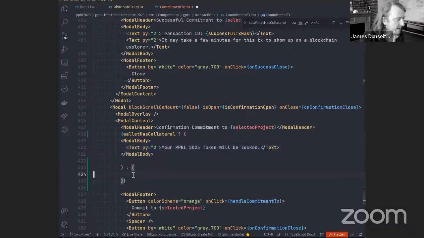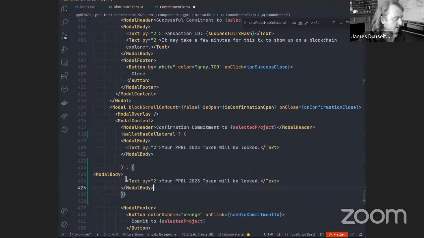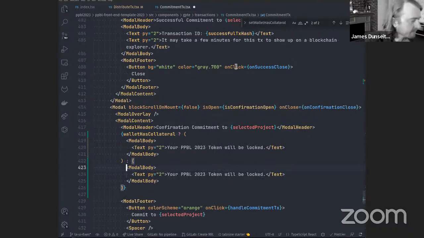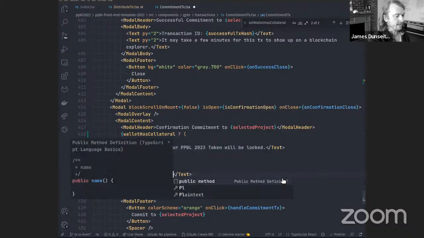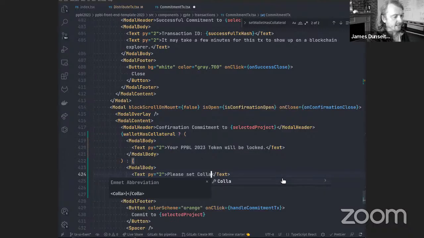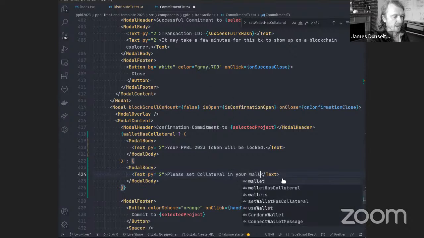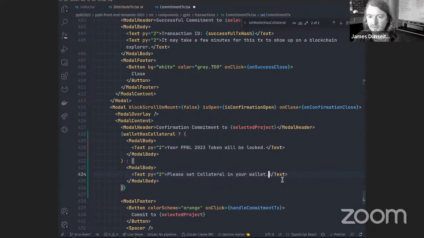But if there's not collateral, let's just put up a message that says, please set collateral in your wallet. Now, there's probably a more helpful way we could write this message. We could probably give somebody a link to learn more about collateral, but I'm going to save that for later. For now, this is some nice basic functionality.